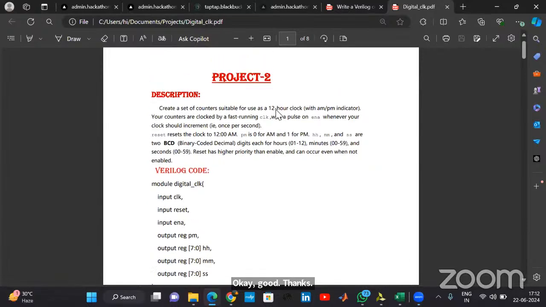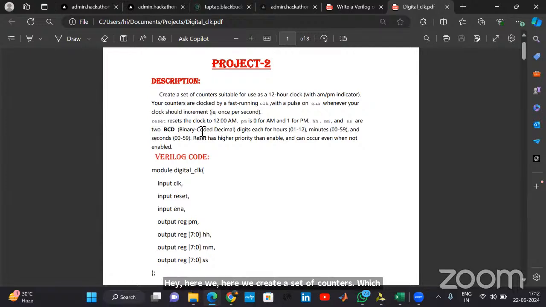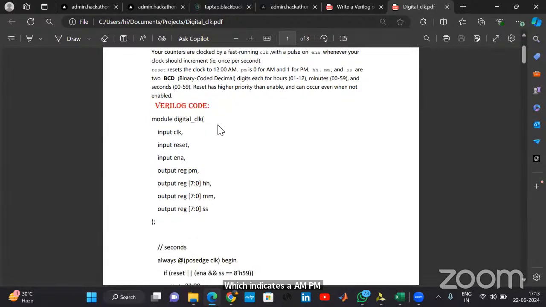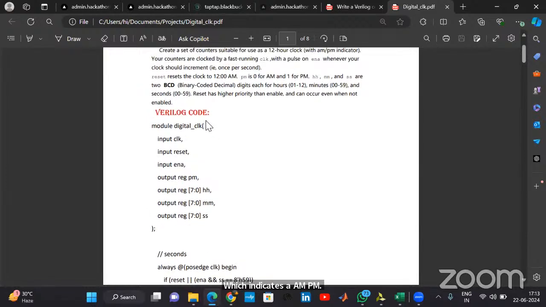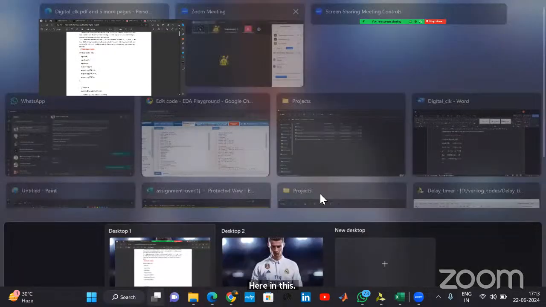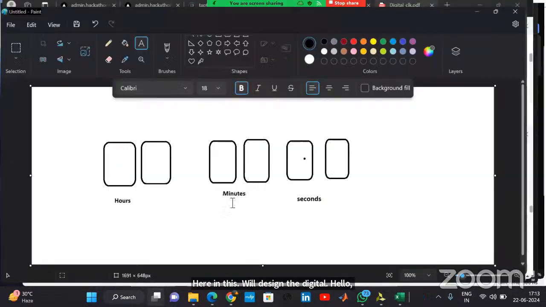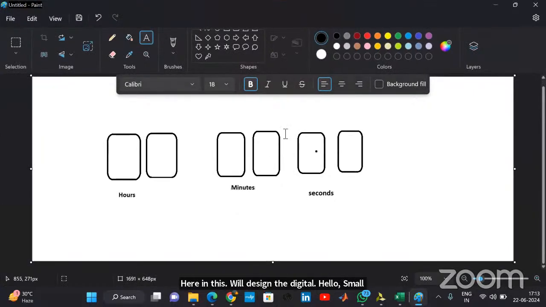Today we will design a digital clock using Verilog RTL code. Here we create a set of counters which are suitable for a 12-hour clock, which indicates AM, PM. Here in this Verilog code, we will design the digital clock. Wait, I will show you a small diagram. A 12-hour digital clock, which we can see here.